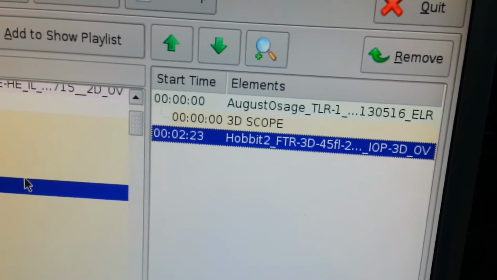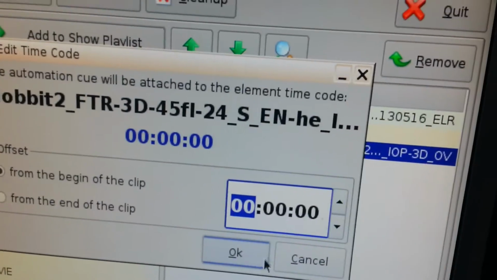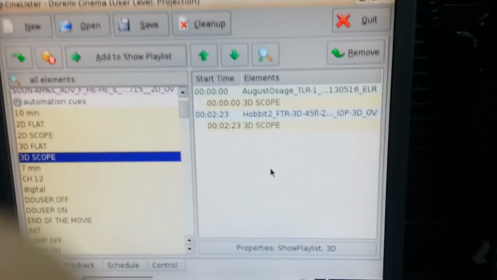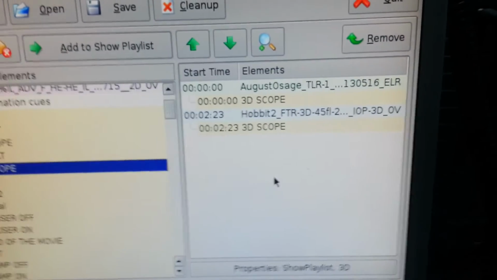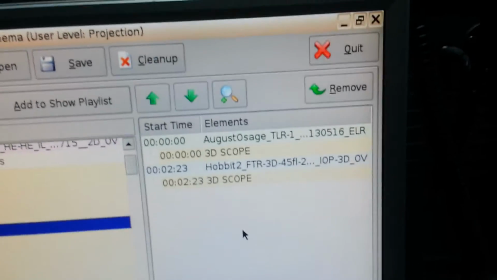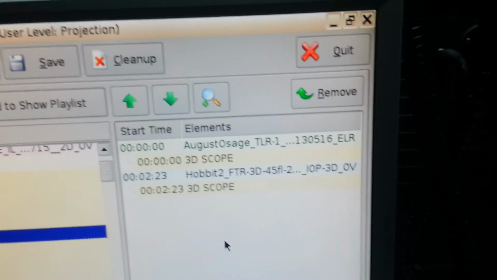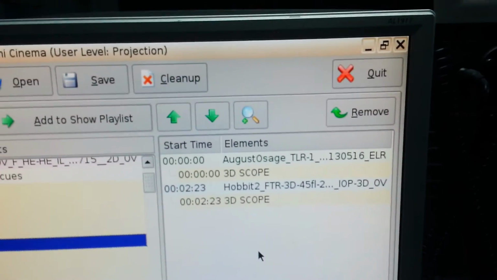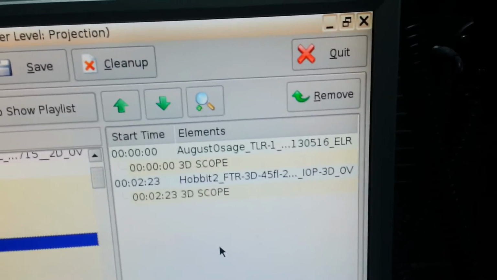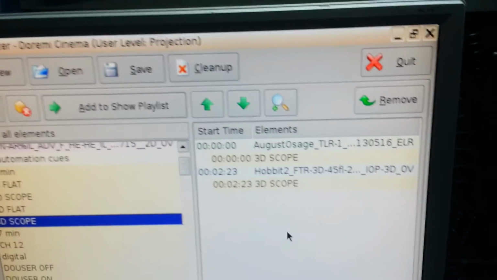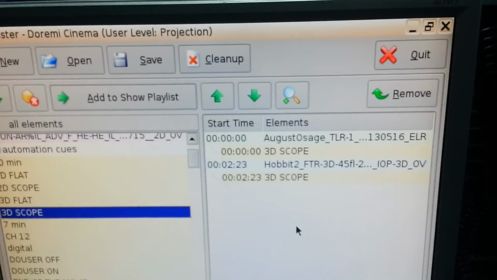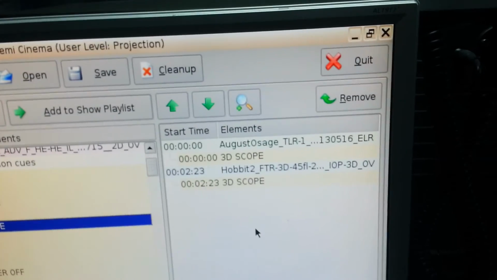Okay, so 3D. Now after you save this playlist, both 2D and 3D content is gonna be playable only on 3D lens. So for example, if you play a 2D trailer on a 3D lens, like for example 3D scope, you're not gonna have these weird colors of a normal 2D which you're playing on 3D.